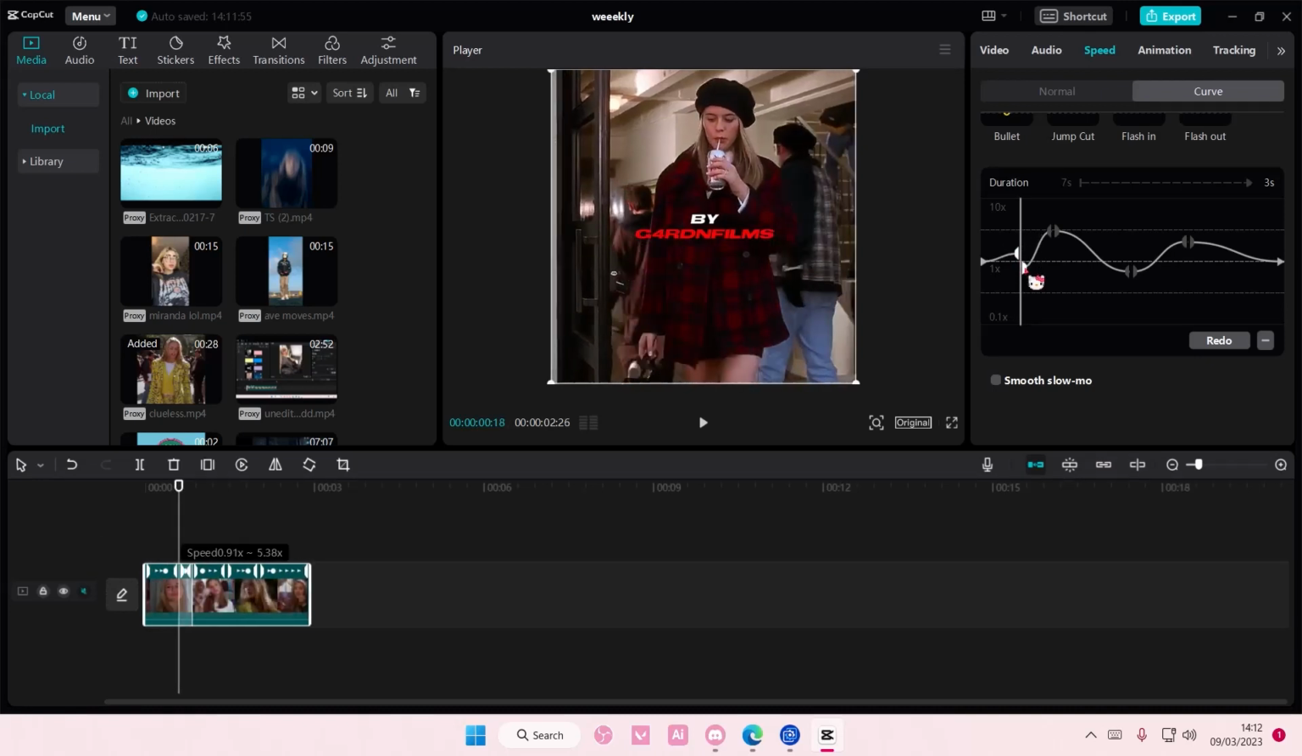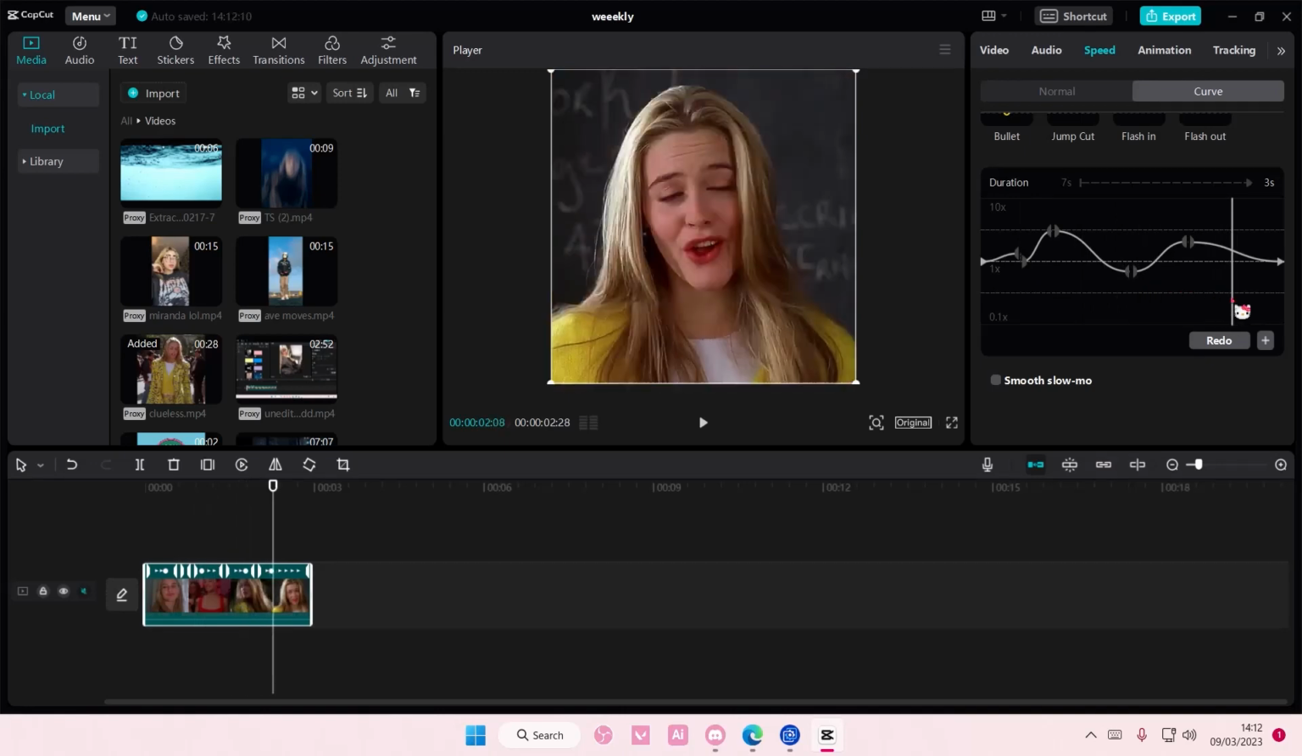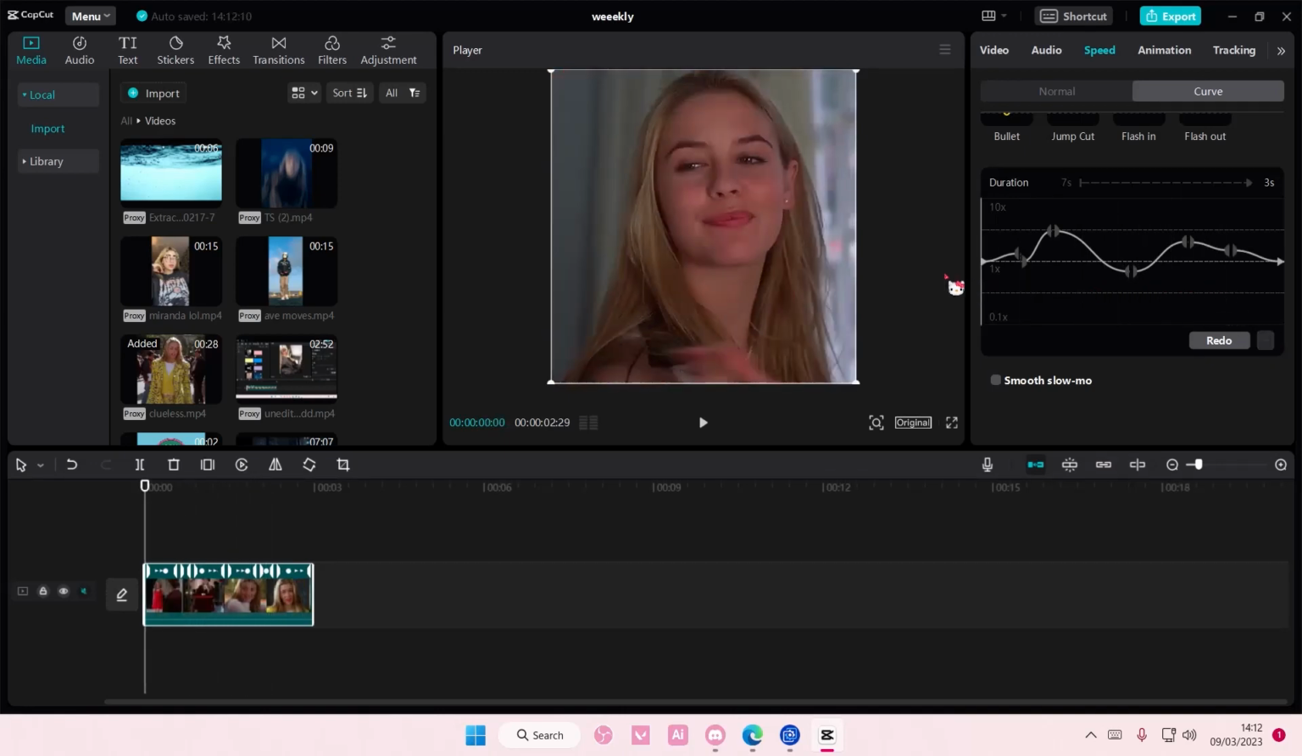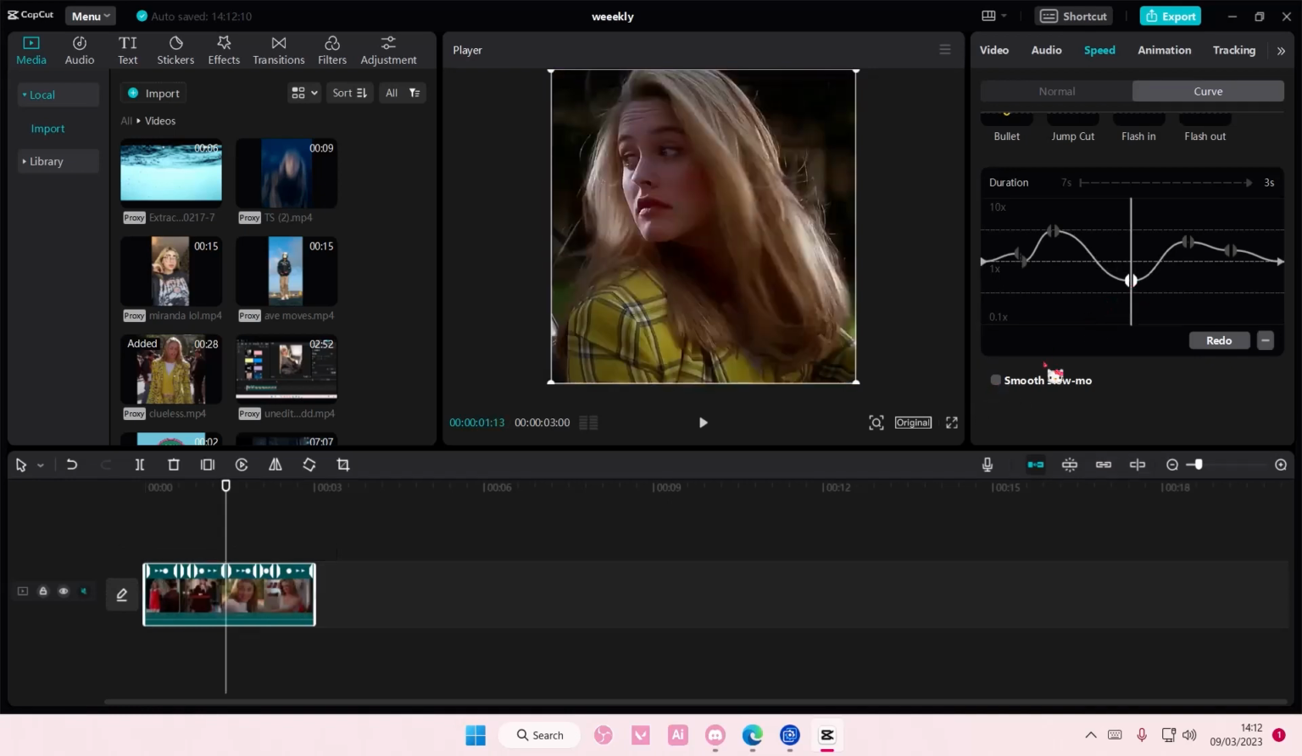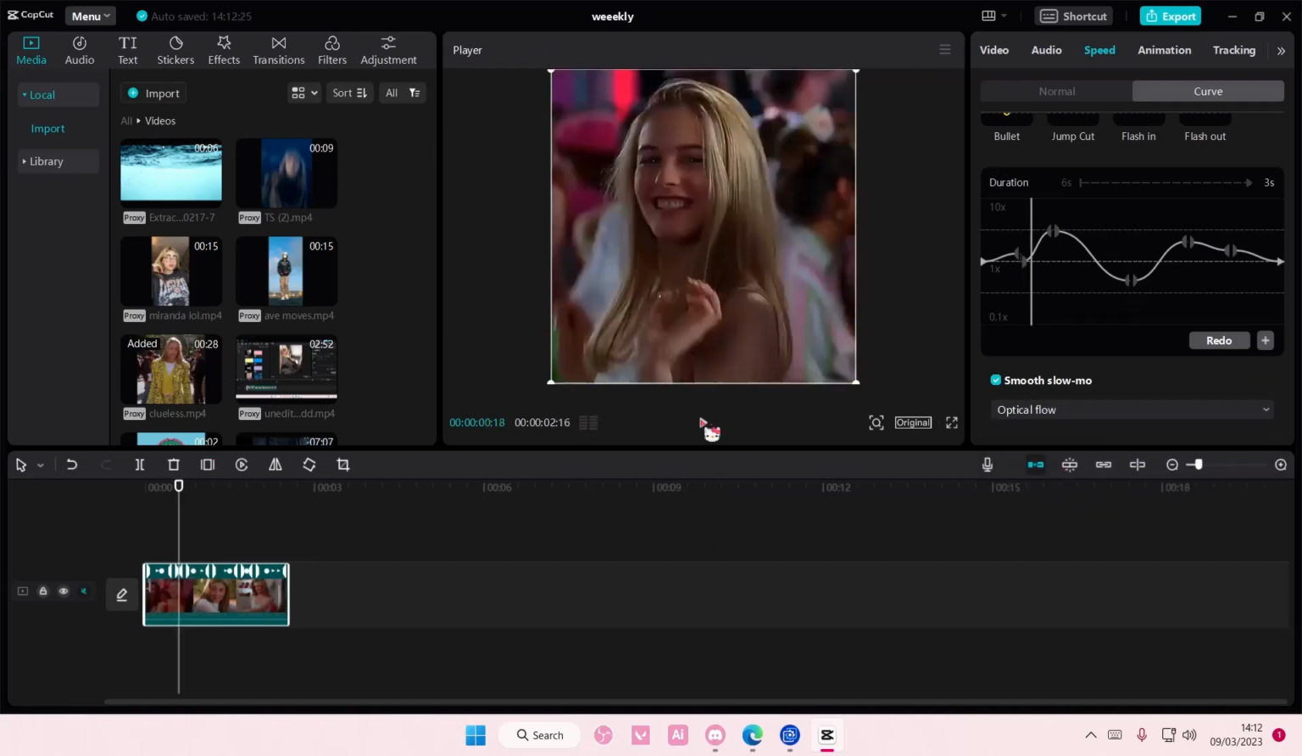You can move only half of it as well if you'd like to, and just keep on adding until you're done. And that's basically it. You can also add in a smooth slow motion if you have a slow motion part in your video. But yeah, that is basically it.